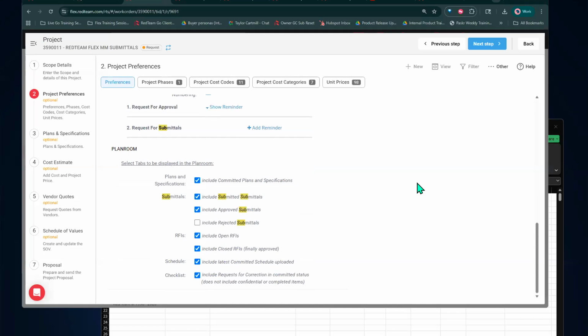And then in your plan room, this is what your external stakeholders are going to look at. You can choose to include your submittals, approved or rejected. That's completely up to you. But what you select there will also be viewable in your application. So if you use the Flex mobile app, you'll be able to see that there.